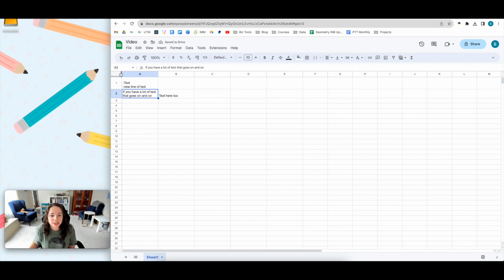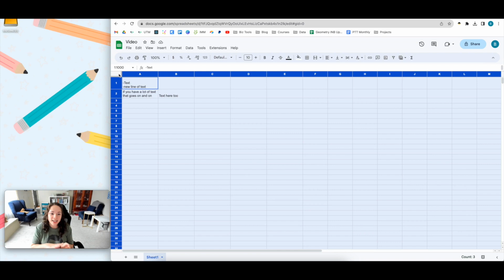So one trick I like to use is this button right up here in the corner between the A and the 1. If you click that, you're highlighting the entire sheet. And when you do that, you can decide to have the text wrap for the entire sheet. But I will warn you, it seems to just kind of turn itself off sometimes.